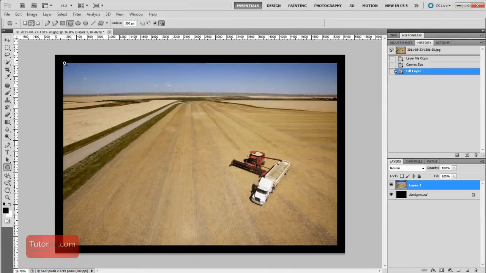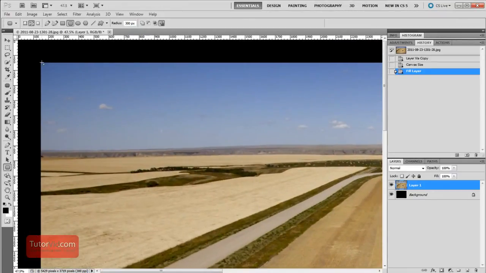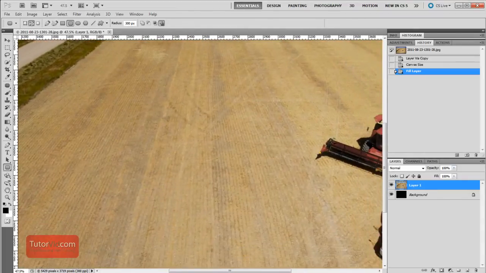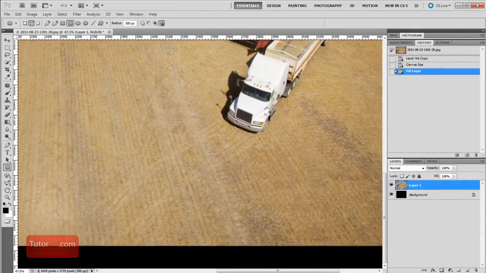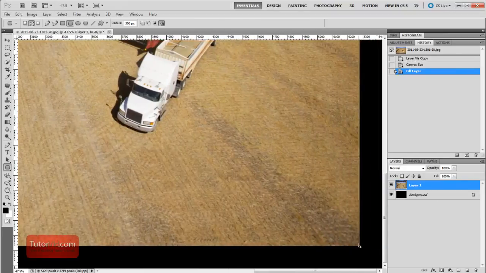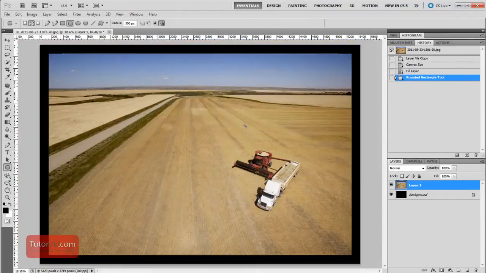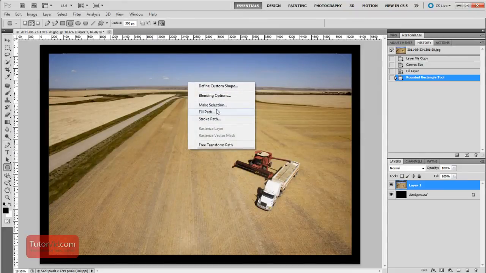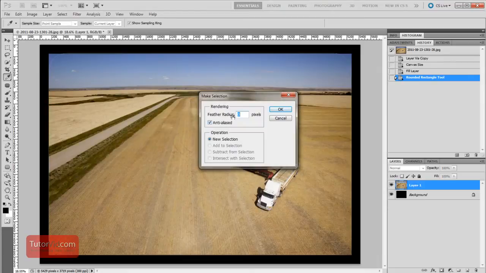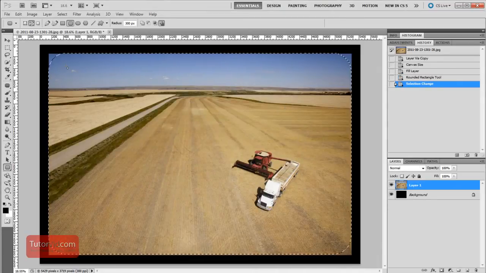And then you can zoom in and click and drag your rounded rectangle. And you can just drag off the corner to scroll over. Alright, and you can't really see it on mine, but there is a path going around here. So just right click on it and click Make Selection, and then OK. Now you can more easily see the marching ants.